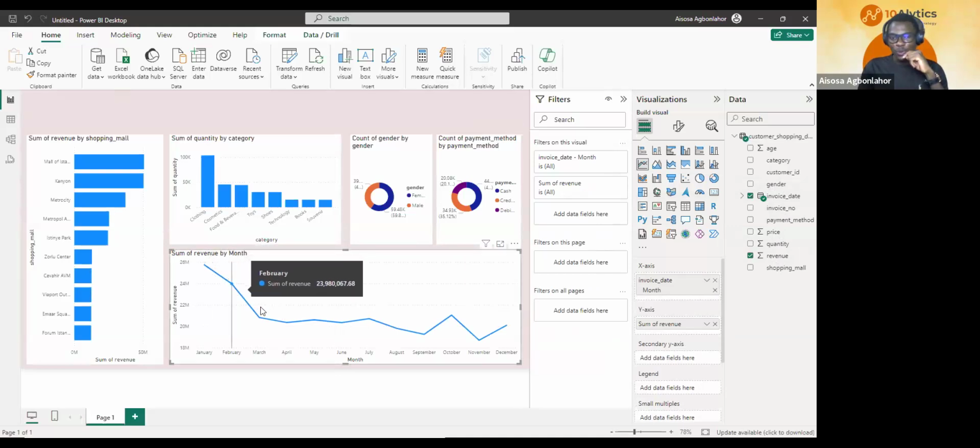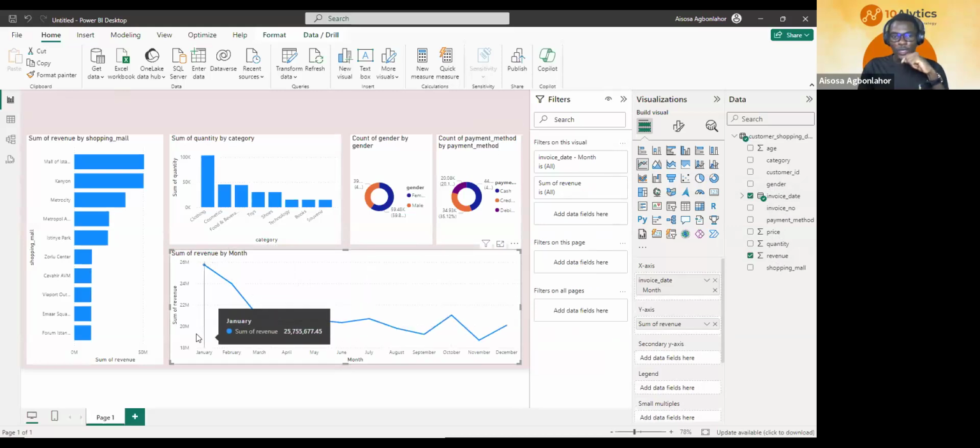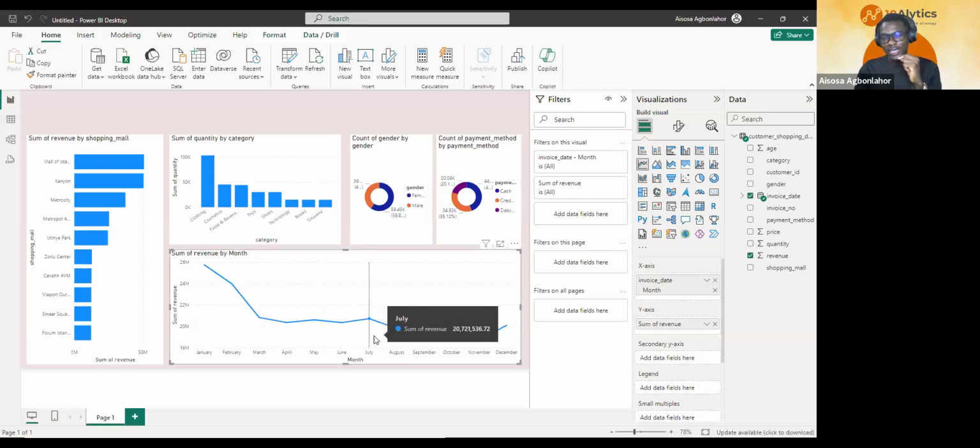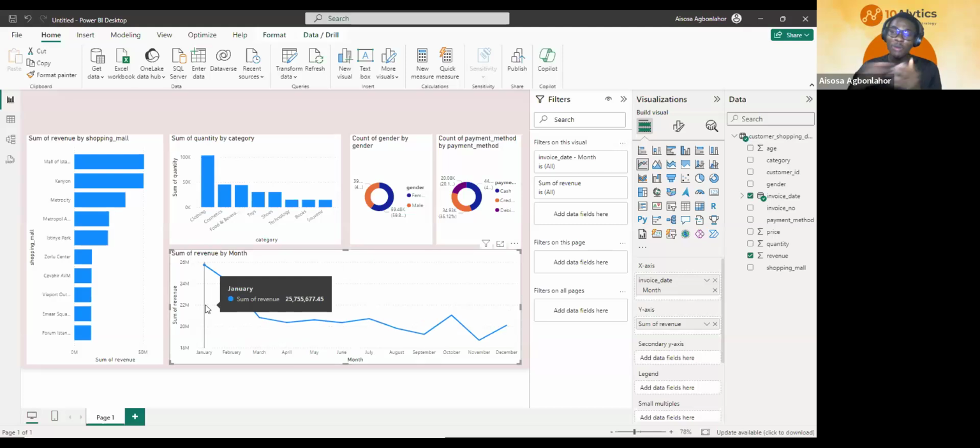And with this, we can see what the sales trend is like. We can see that we made peak sales in January, 25 million in January. And then we had a huge dip in February and March. In April, we had a dip. We had a slight rise in May, then a dip in July. It seems January is our peak period.